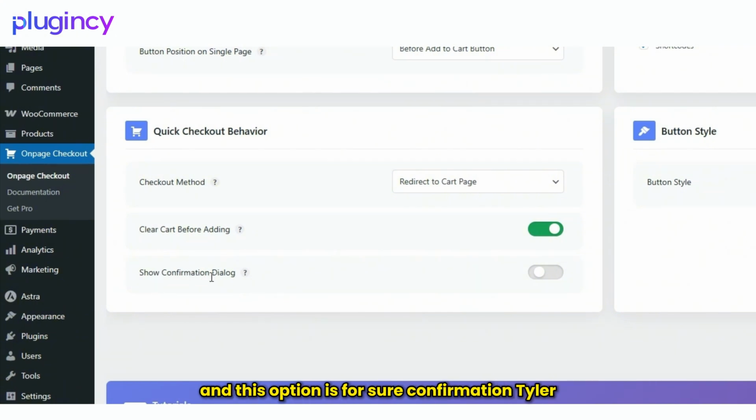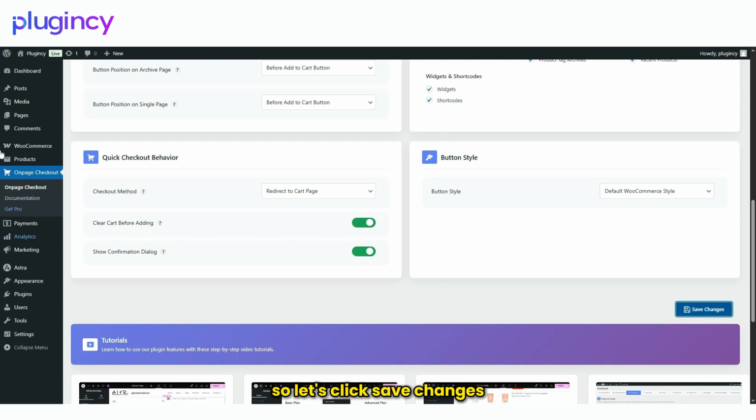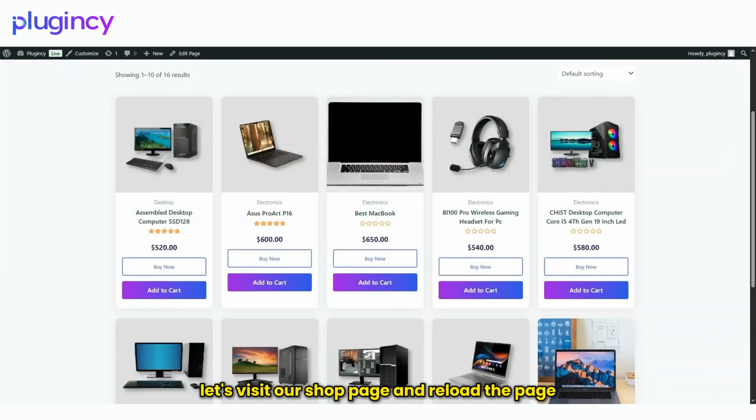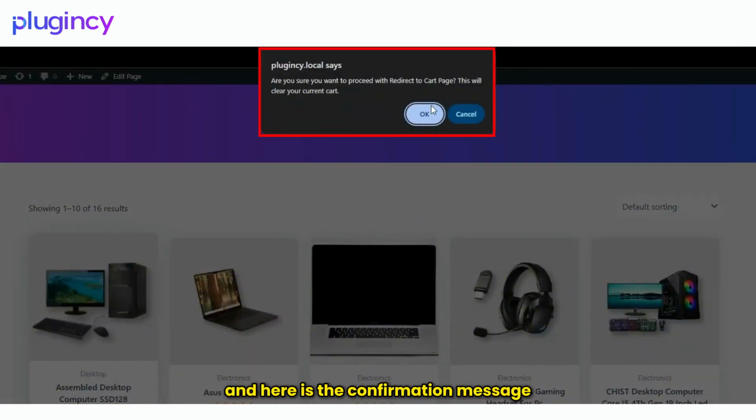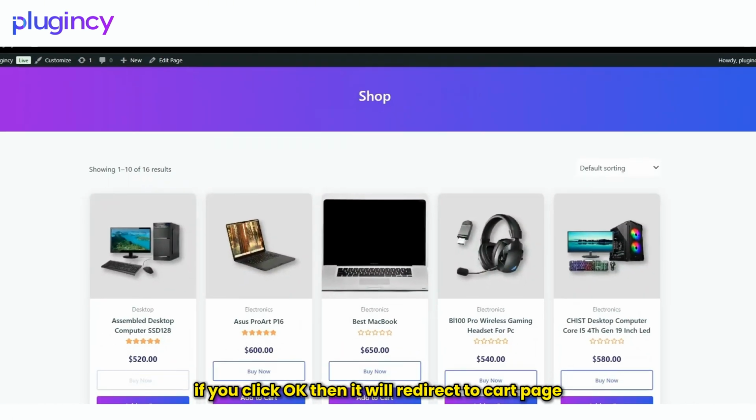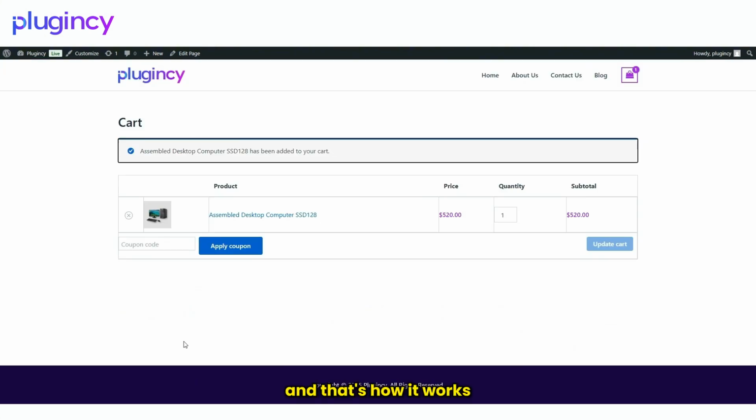And this option is for show confirmation dialog. If you enable this, you will see a message when you click the direct checkout. So let's click save changes. Let's visit our shop page and reload the page. Now let's click buy now, and here is the confirmation message. If you click OK, then it will redirect to cart page. And that's how it works.